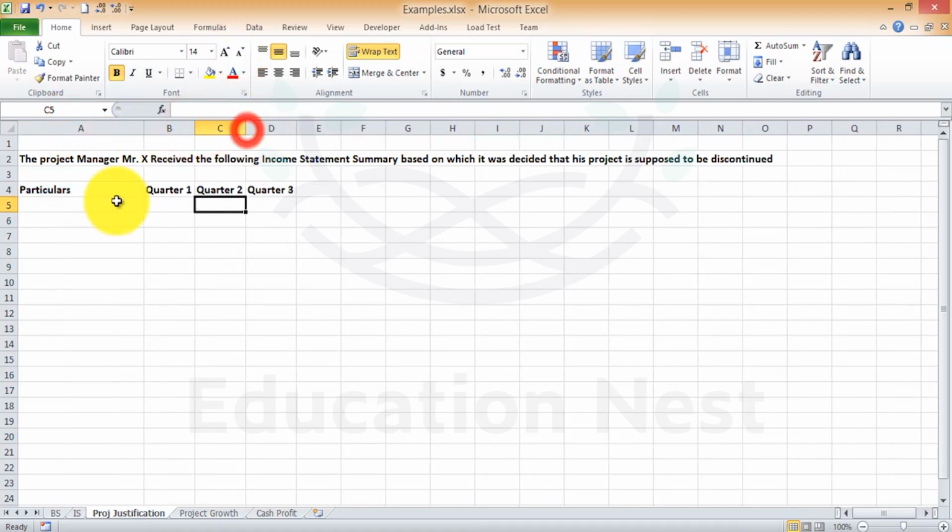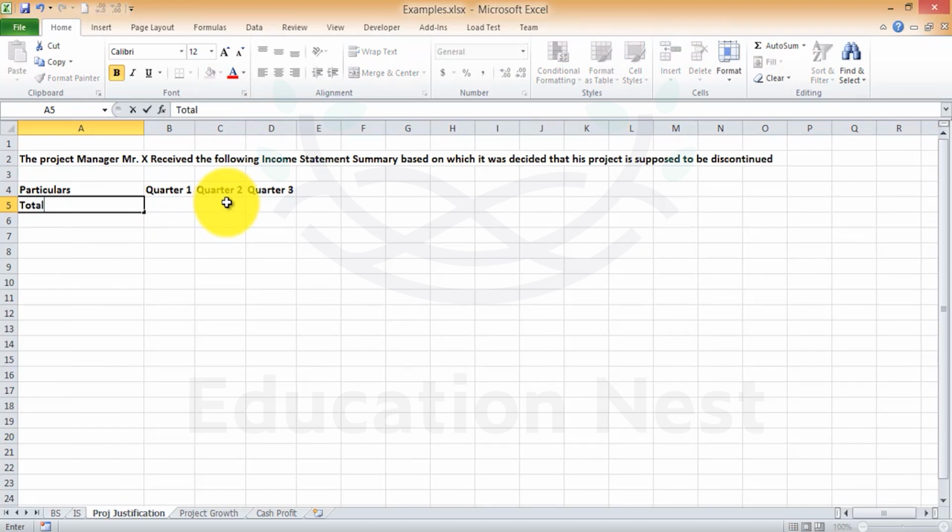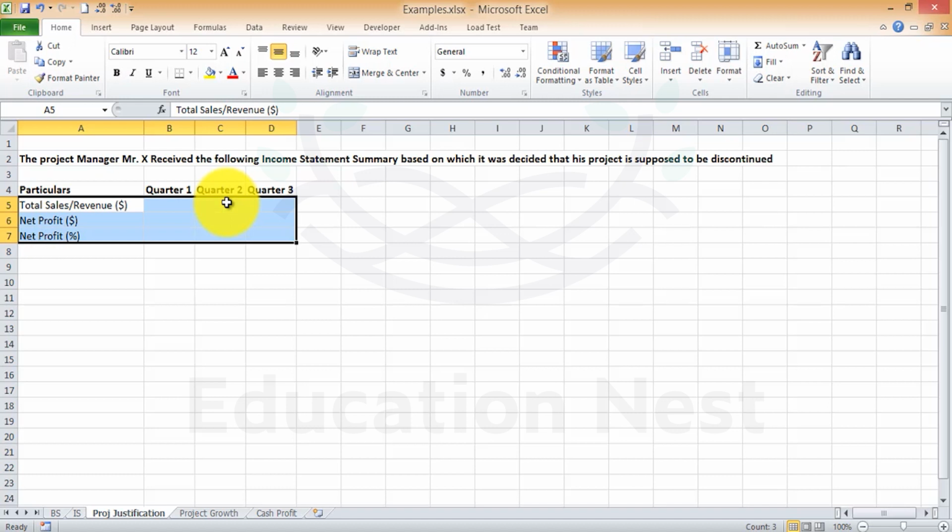Okay, so he receives an amount of total sales value generated from his project, or you can also say revenue, that is expressed in terms of dollar value. Then we have the net profit for his project quarter on quarter. Then you have the net profit expressed in terms of percentage, which is the net profit divided by total revenue, as a percentage. That's it. Okay, so how do you think things will build up?